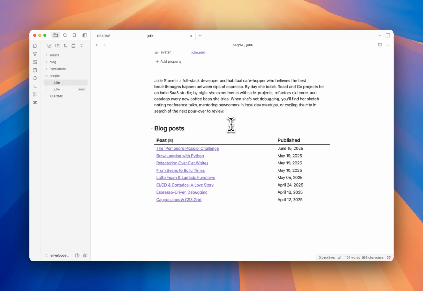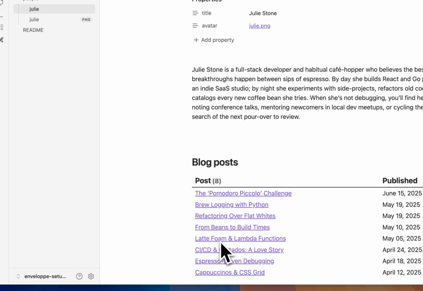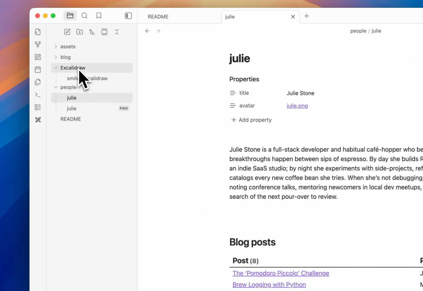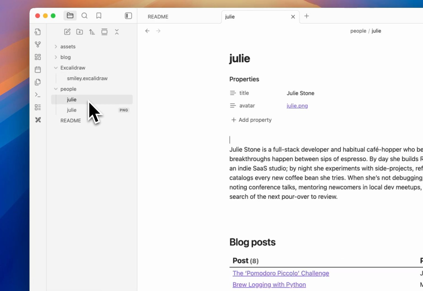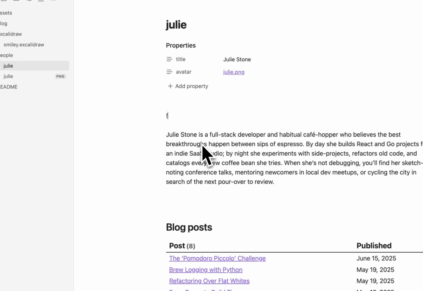Okay, and the second feature is Excalibur support. So your drawings are automatically converted to SVG, and your embed links are updated as well. So you don't need to clutter your vault with extra SVG files. It all happens on the fly and only in the repo. Let's try this out. So I have some Excalibur drawing here, and I'm just gonna embed it here.